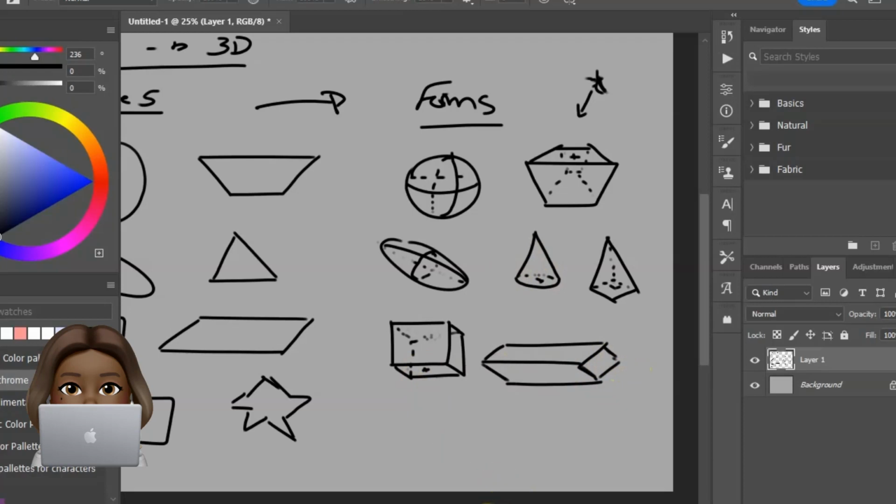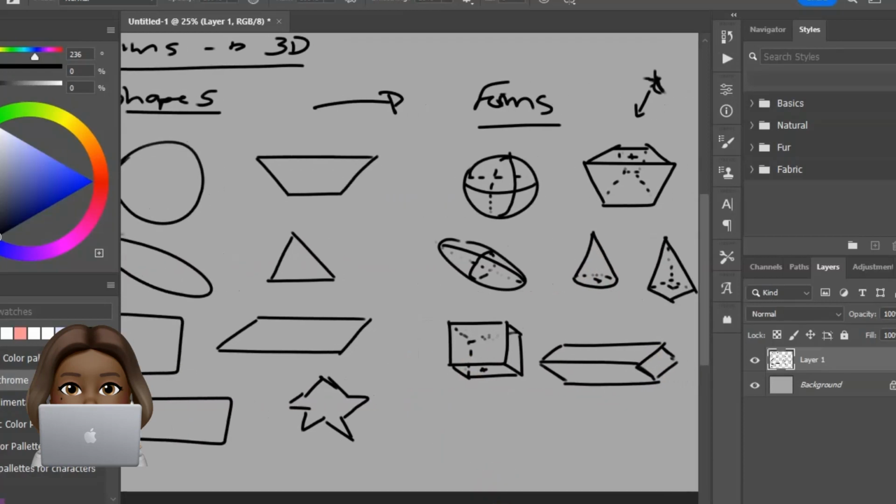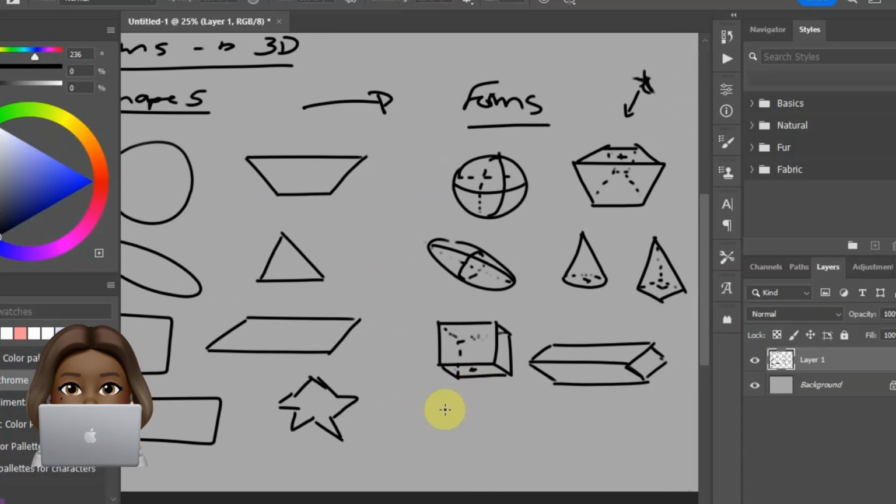A parallelogram can be turned into a long cuboid, I guess. One thing I like about rectangular shapes is that they are the basis for a certain form that is used in almost everything, and that is a cylinder. Let's forget about the star for now.